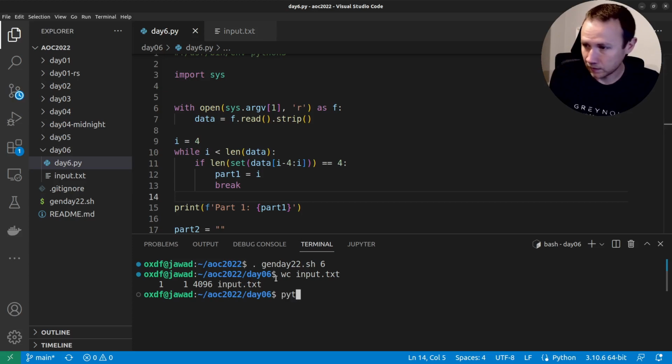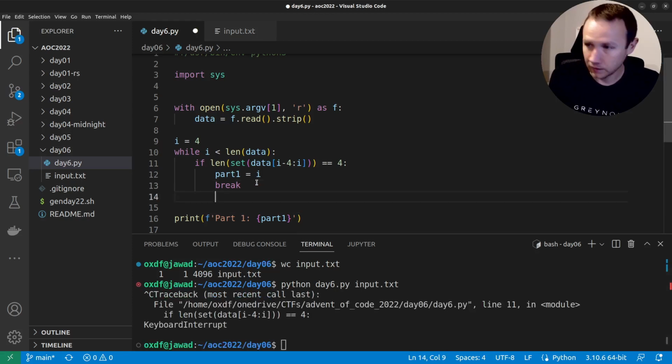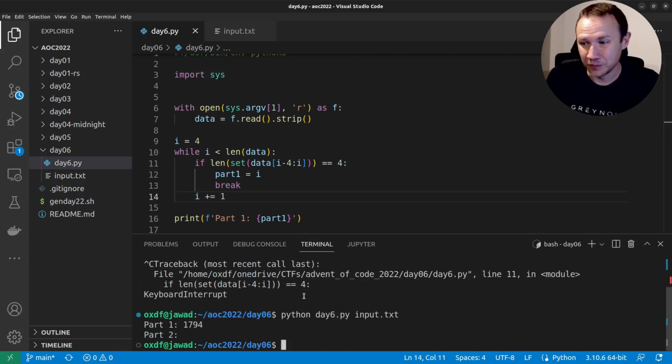Let's see, python day6 input.txt. Oh, nope, it's going to help if we increment our i plus equals 1. Otherwise, we're going to be in an infinite loop. 1794. Let's think about this for 1 second. i equals 4 is going to go from 0 to 4, so it's going to be 0, 1, 2, 3. So if we matched on that, we'd want the answer to be 1, 2, 3, 4. So I actually think we got it right here kind of by accident.